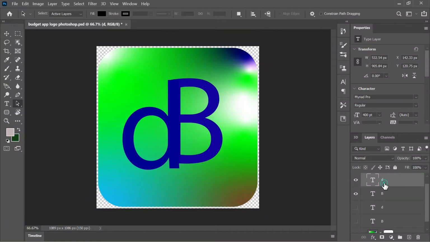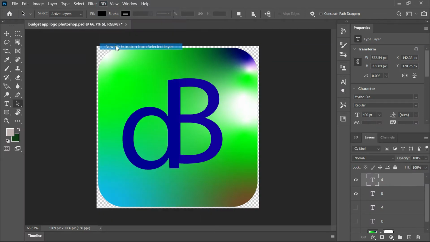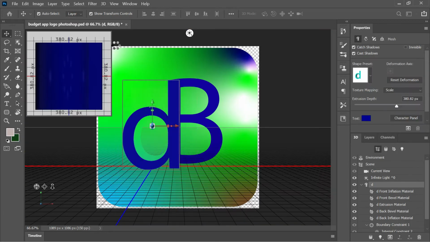Select the layer with the text you want to convert into 3D. On the menu, select 3D, then New 3D Extrusion from Selected Layer. Now you have your 3D text. We repeat the same process for the other texts.